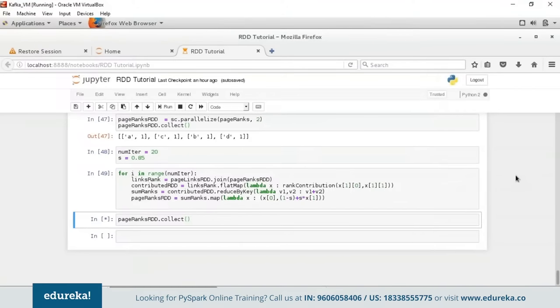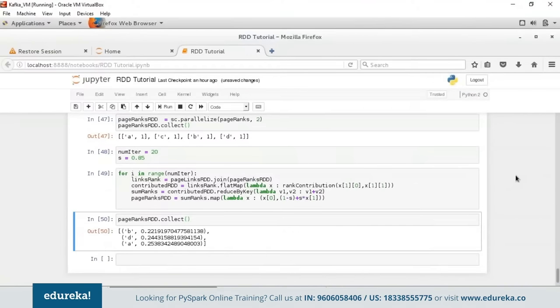So first we join the page links RDD to the page ranks RDD via an inner join. And then the second line of the for block calculates the contribution to the page rank by using the rank contribution function we defined previously. In the next line, we aggregate all the contributions which we have. And in the last line, we update the rank of each web page by using the map function.